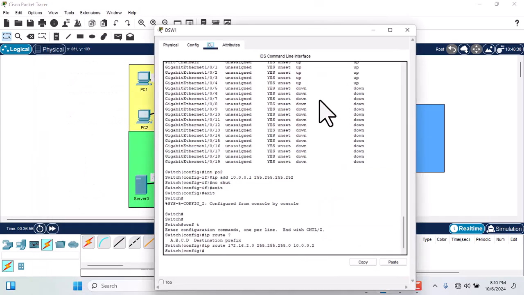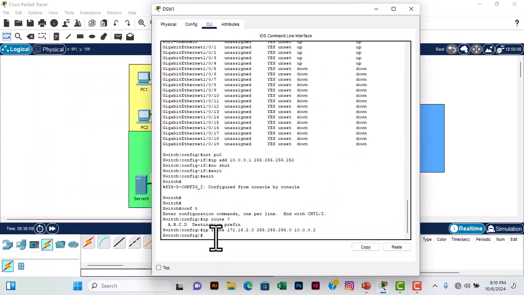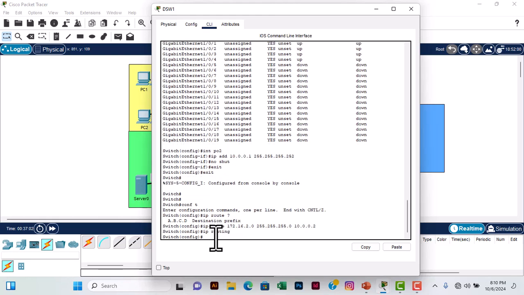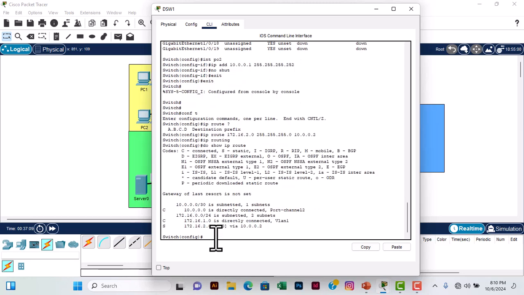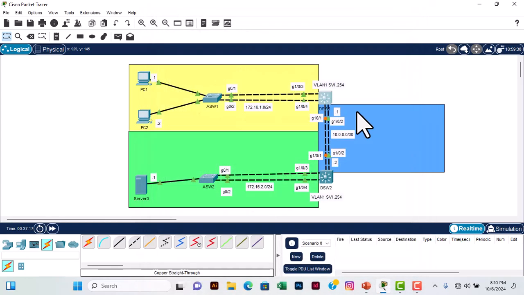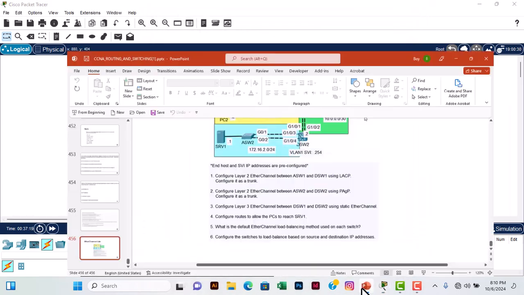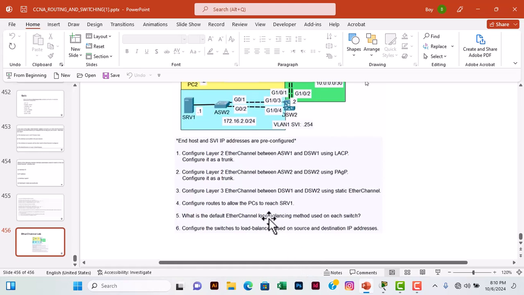So we need to go to this switch again. In global configuration mode, we need to type ip routing. Now if I say do show ip route, so I'll have our static route that we declared. Now what is next? Configure apps. Okay, this one is done.